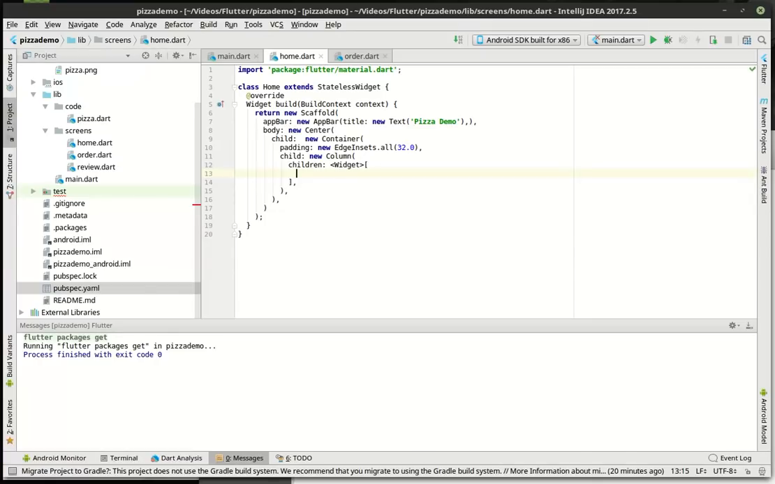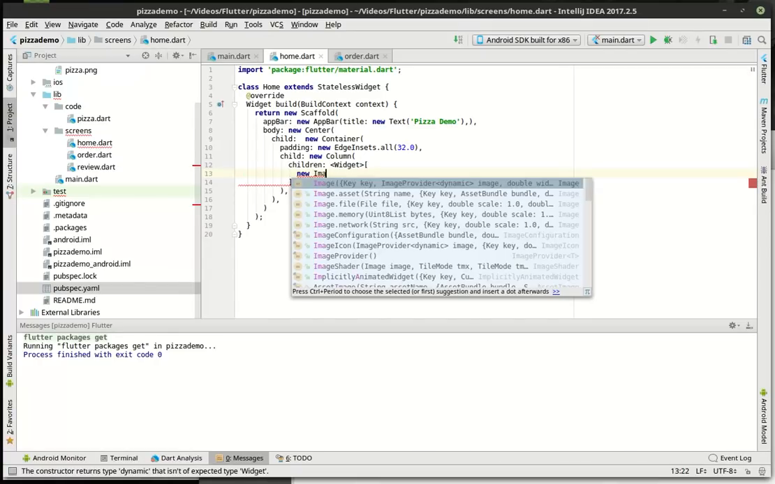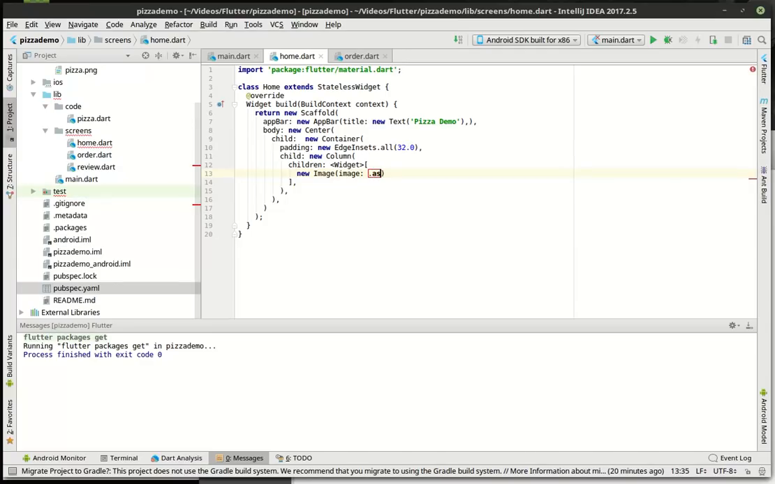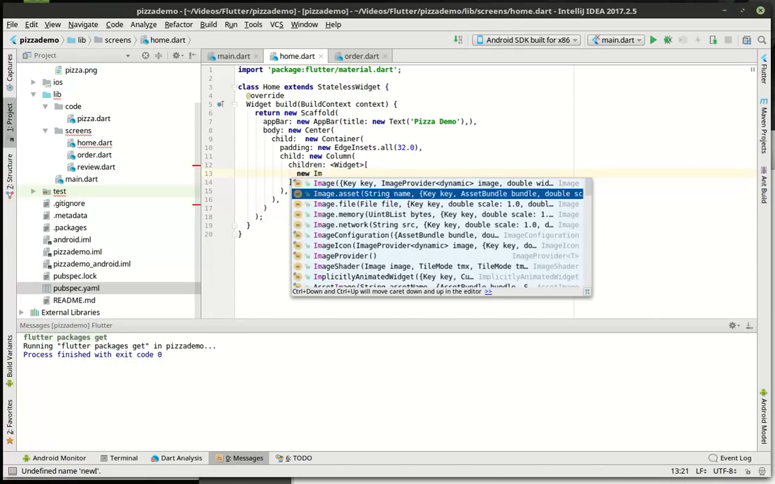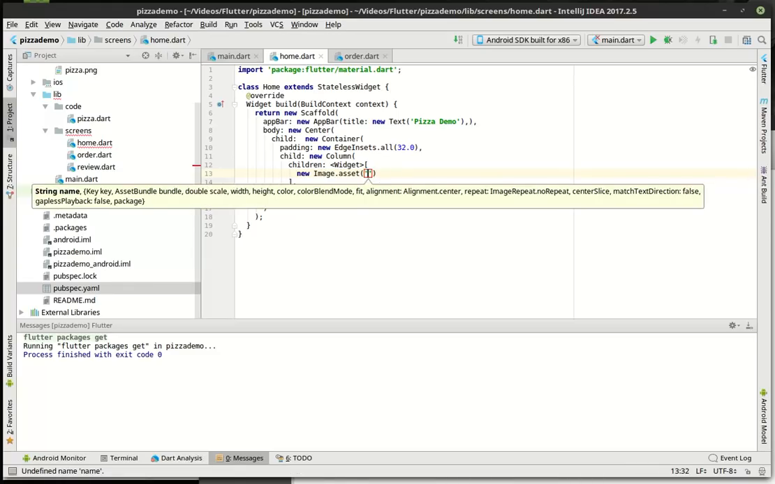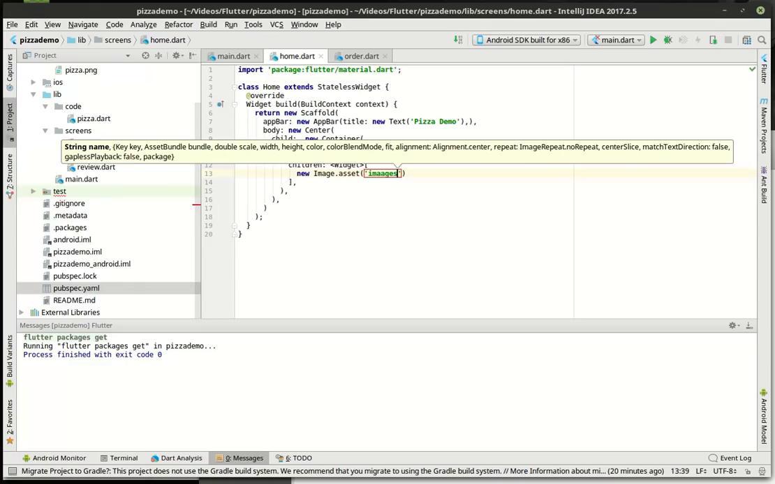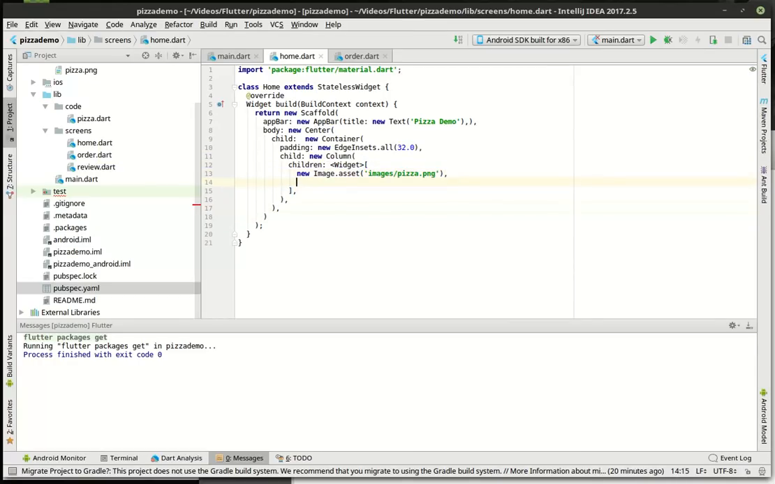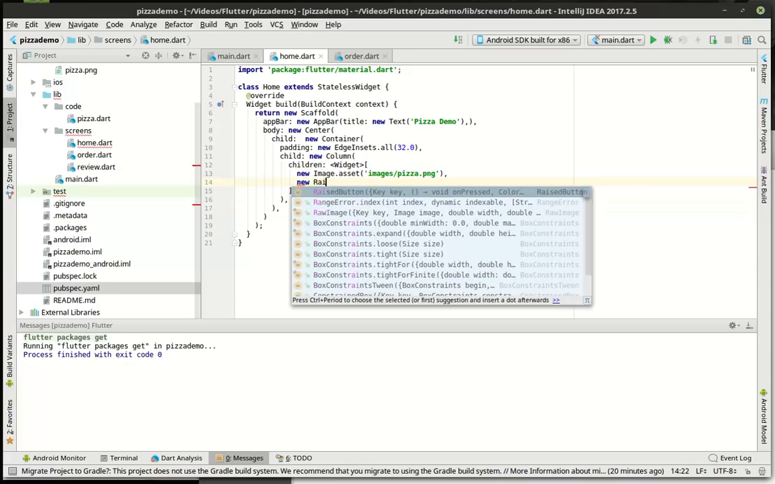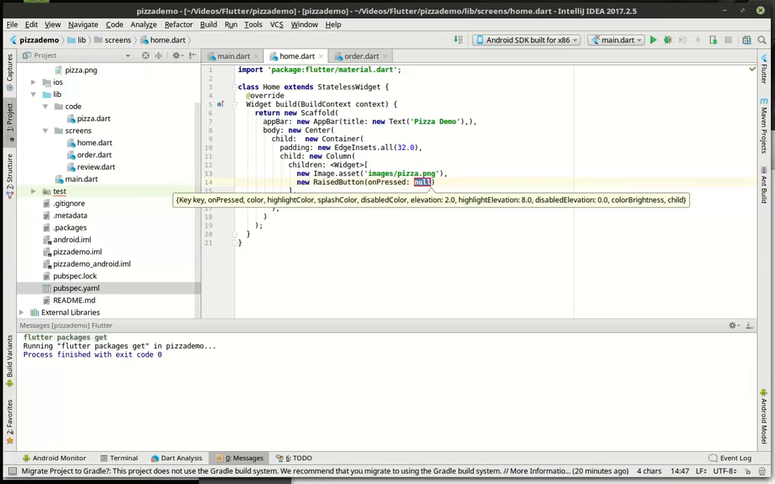All right, so from here, we're going to say new image.asset. Whoops. I screwed that one up. Say new image.asset. There we go. And then it wants the fully qualified name here. So we're going to say image. And then from there, we are going to say new raised button. And then expand this out.